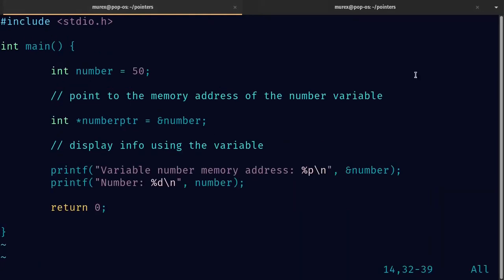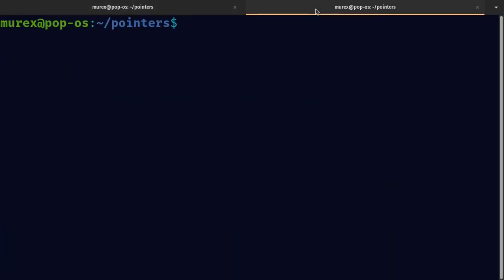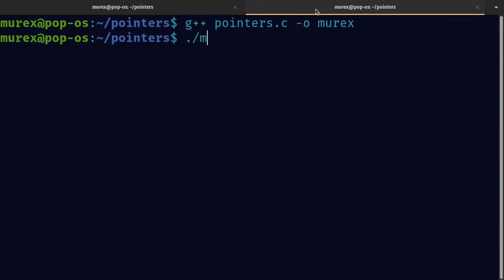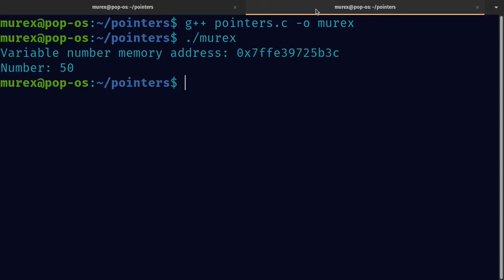Nice and clean. And what we do there is g++, it's pointers. There we go. I'm just going to name this file Murex. There we go. To execute, there we go. And then this is what you see. This is 0x, and then you have that number. This is a hexadecimal. You use %p for that, and this is the number, right?